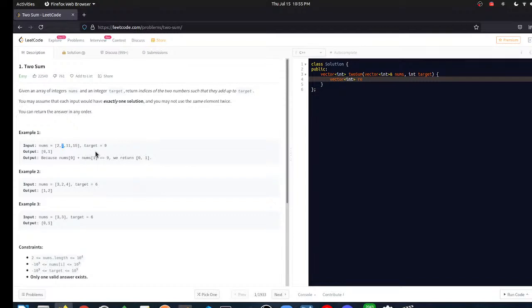But the worst case complexity is going to be O of n square, right? Because for each number we are iterating n minus 1 times, I guess. For the first element we will iterate n minus 1 times, for the second element we will iterate n minus 2 times, something like that. So it will add up to a sum of n numbers, so n into n plus 1 by 2 is going to be n square, right?